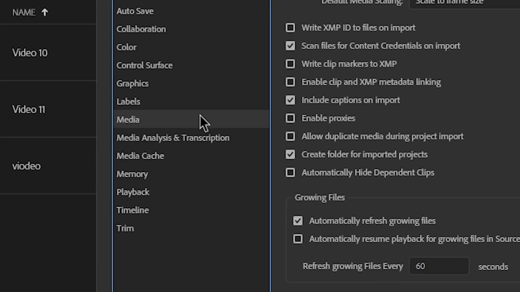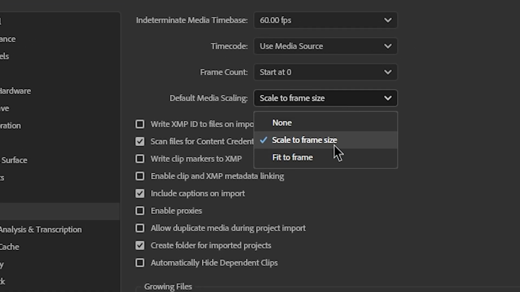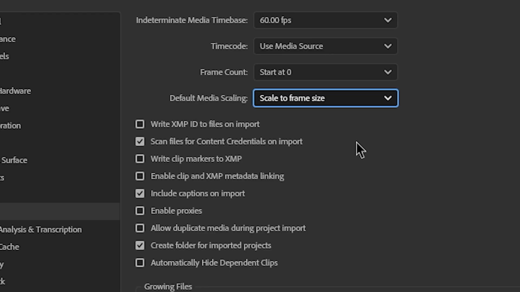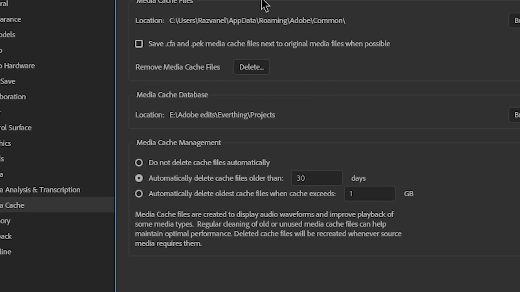Then go into Media. Here, Scale, you need this to be scaled to frame size because it's very useful when you have, like, an image, and you need this image to be full screen, I mean, to the size of your video. So when you activate this, it's going to be the full size. Go into Media Cache here. This is all the cache you have.